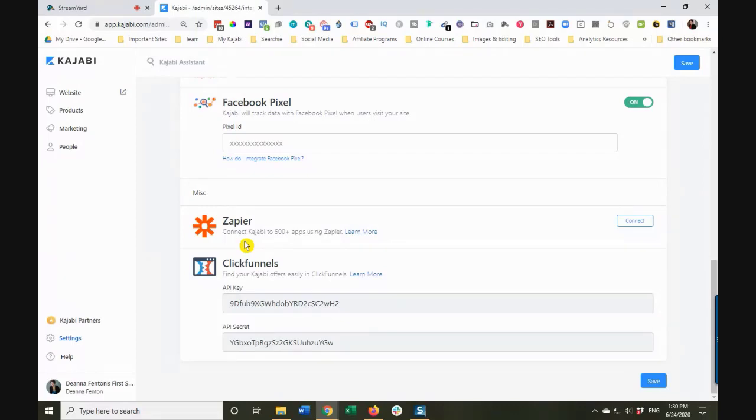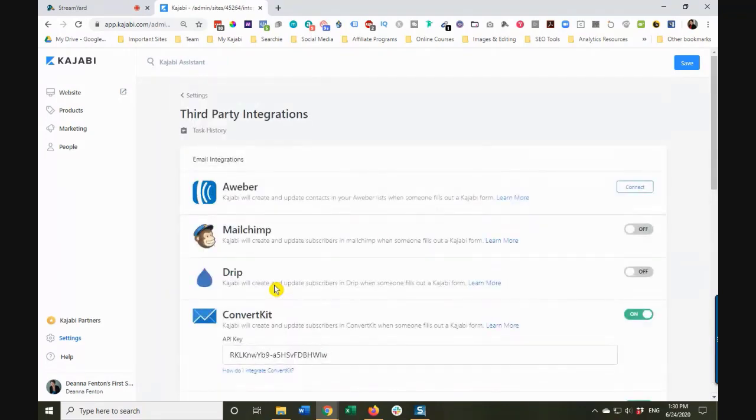Zapier also connects Kajabi to hundreds of other potential apps that you might want to use. And if you are a ClickFunnels user, you can also use ClickFunnels for your landing pages and have them connect to grant offers that are actually hosted in Kajabi. So that is all your third-party integrations.